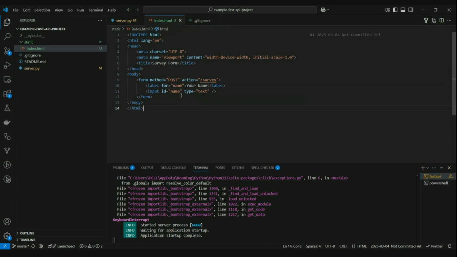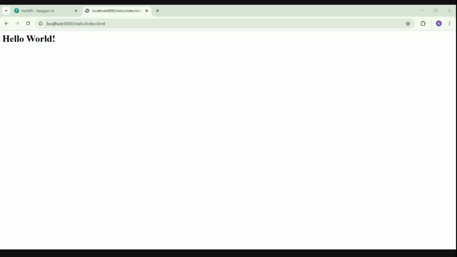Okay, let's run this in the browser and check if it's rendering properly. Instead of hello world, it should render the form. Okay, it's coming. Your name, say, and I don't have a submit button here. Unless I have a submit button, I cannot actually post the request. So I need to add the submit button to the form.